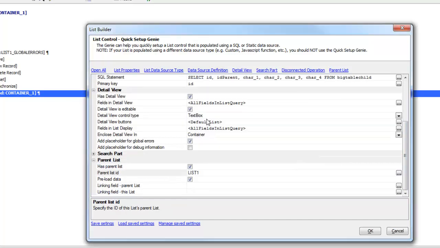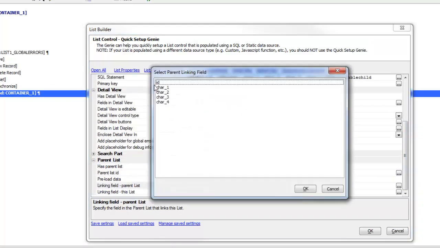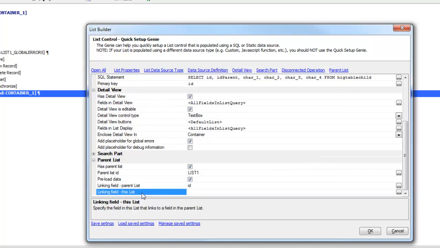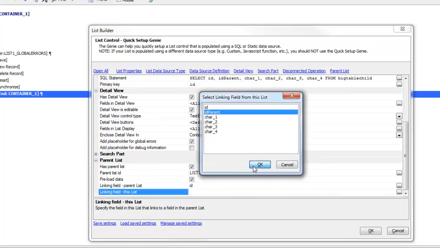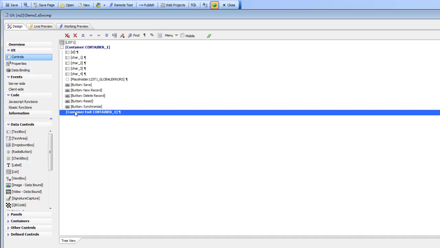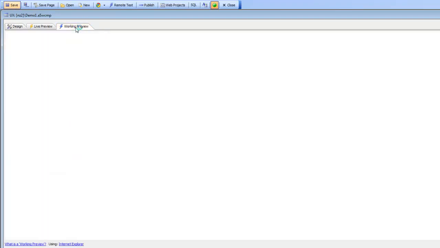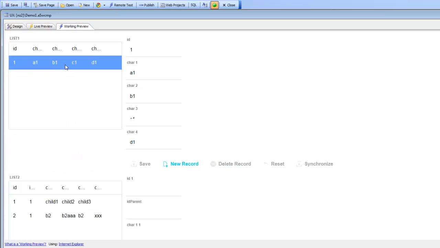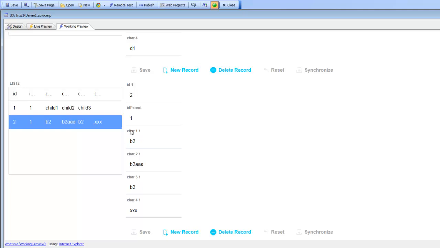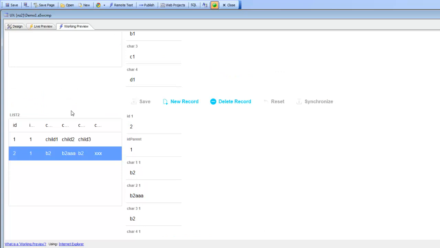So there's list number 1, and the linking field on the parent is going to be ID, and on the child side it's going to be ID parent. So now we've configured this list over here, list number 2, as a child of list number 1, and we have a detail view over there. So if we go now and we run this, we can see that there's the parent list. When we click on the row in the parent list, the child list gets populated, and then there are the records for the child list. So at this point we can of course do edits against either the parent list or the child list, and we can synchronize the data.